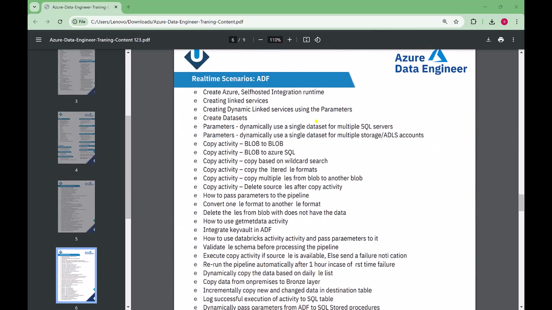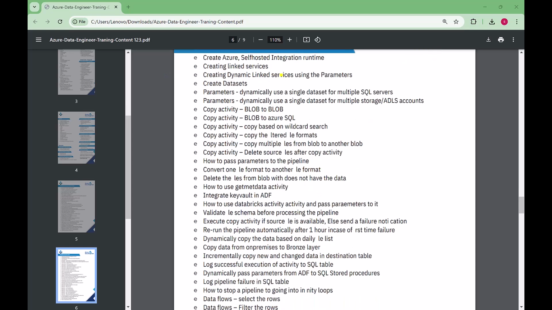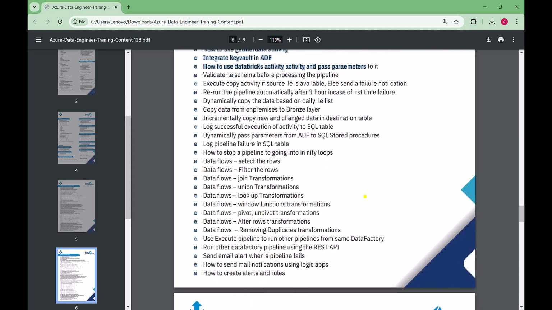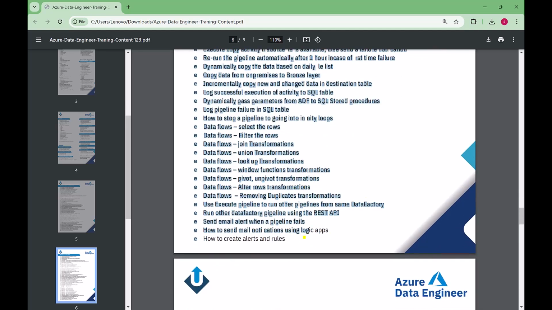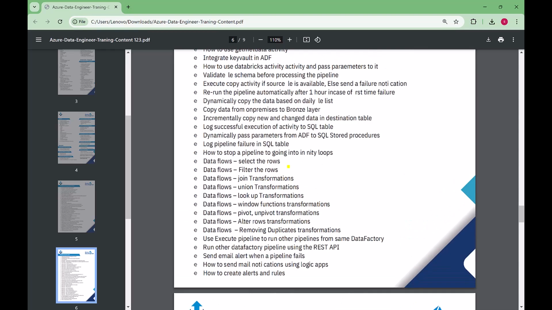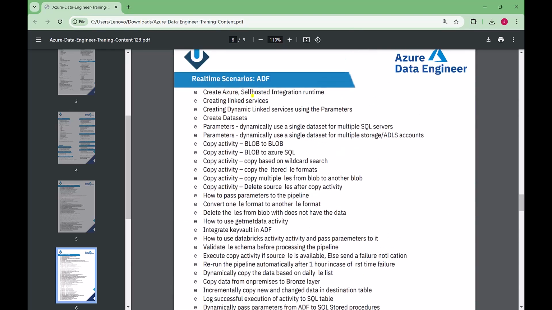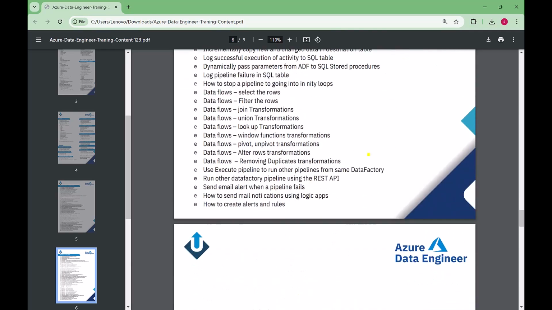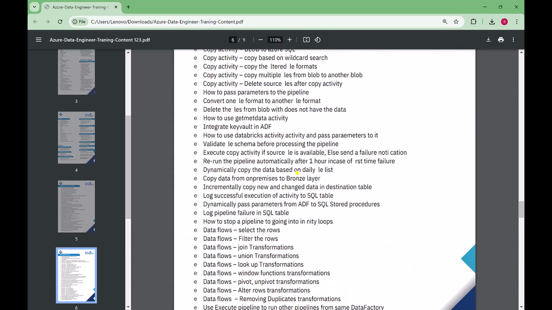Again, there are a couple of other activities on ADF, basically scenario based, like how to create linked service, datasets, copy activities. These are the different scenarios, mostly real-time scenarios that we will be learning in Azure Data Factory, because this is one of the major tools or services for Azure data engineering. Okay, we'll understand all the scenarios. If you see here, there are more than 25 pipelines, real-time pipelines that we will be working on.